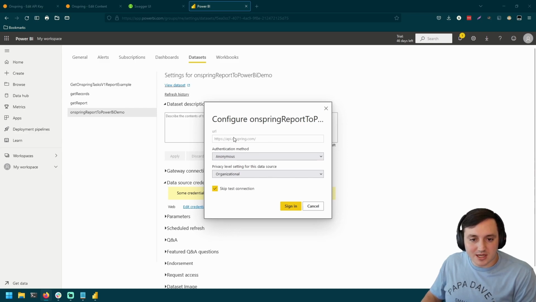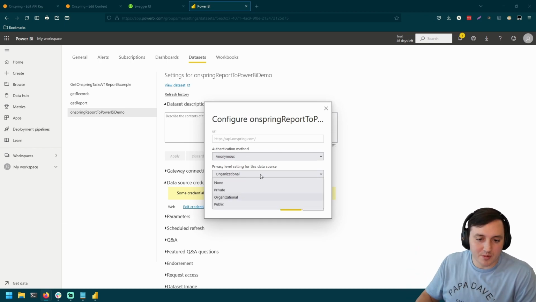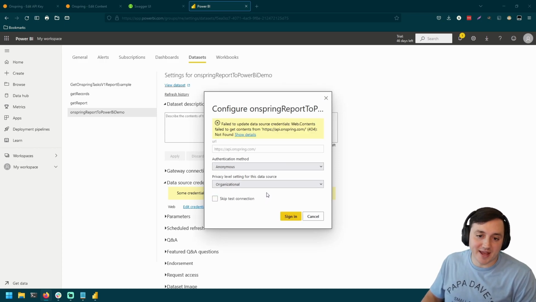And the important thing to point out here is you always want to set the authentication method to anonymous, and then you want to pick the privacy level that's appropriate for your use case. In this case, I just selected organizational. And then you really want to make sure you select skip test connection. If you don't skip this, then when you click sign in, it's going to fail and give you an error.